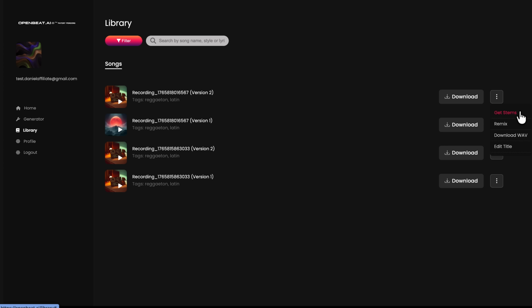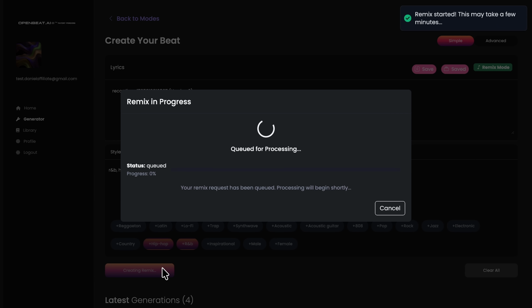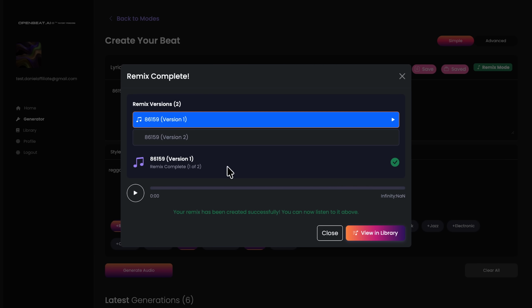From there, I jump into the library and open the remix option. This step is useful when the first result feels close, but not finished. I keep the same melodic bass and switch the musical direction. Here, I lean toward an R&B and hip-hop combination. Again, I'm not rebuilding everything. I am simply giving the same idea a different frame. The tool reacts to that change without pushing its own agenda. Once the remix is ready, I listen to the finished tracks.